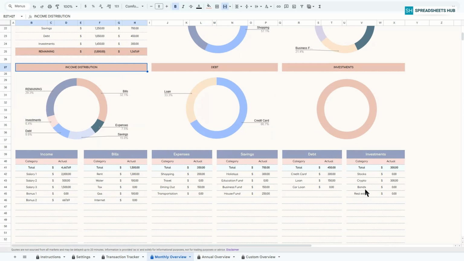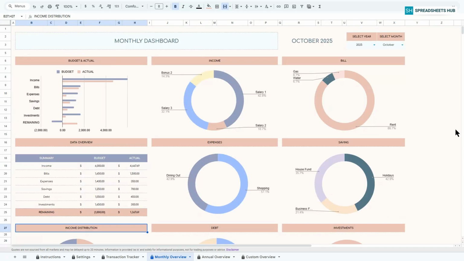Please note that only transactions that fall within the selected time period will be included in the analysis. If you made any transactions outside of this range, for example in a different month, they will not be counted.